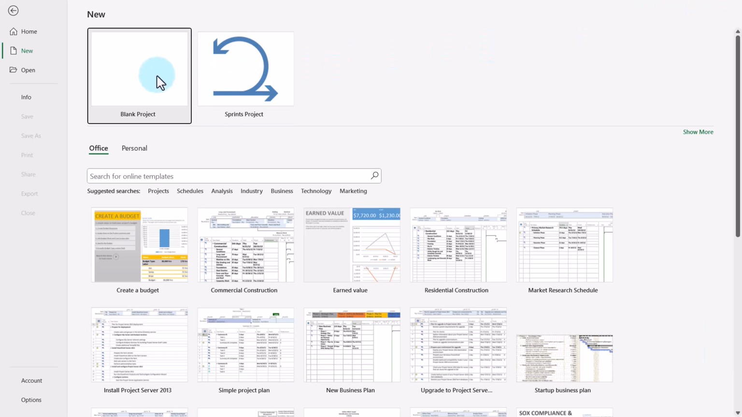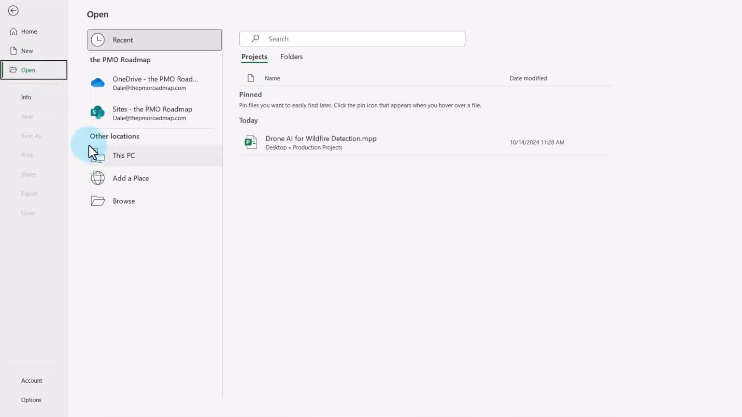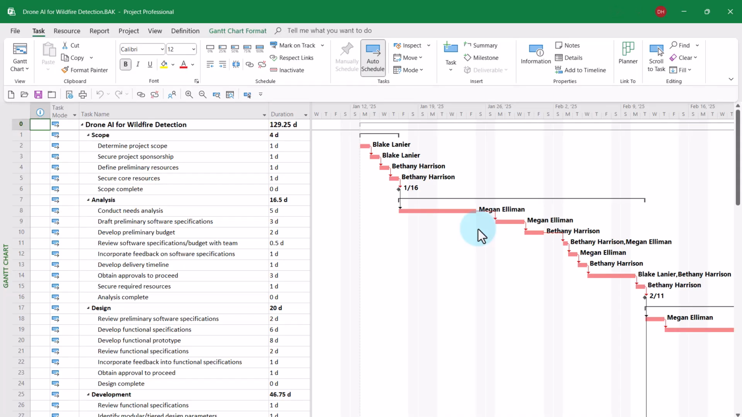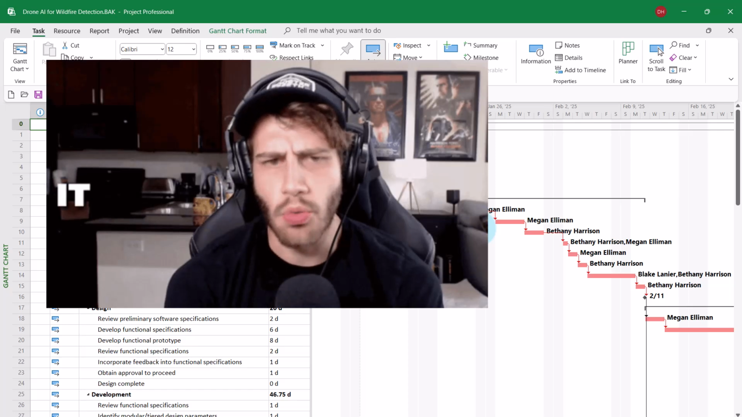Here's how. Navigate to the Backstage and click the Open tab. Then click the Browse tab and navigate to the folder where you've saved the project and its backup. In the Open dialog, click the File Type pick list button in the lower right corner and choose All Files. That will let you see the BAK files. Select the backup file and click the Open button, and there's a fresh copy from the backup.